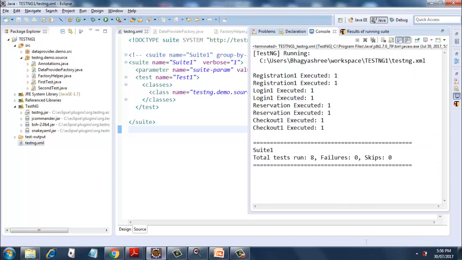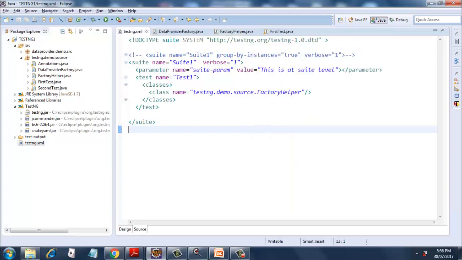Okay, so here you can see registration one executed. As expected, it is executing two times. Login one executed. Each of the methods is executing two times as expected, because we have two instances of first test class getting executed in factory helper.